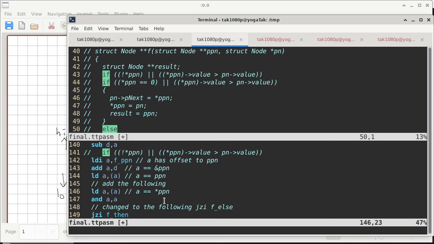Okay, but what exactly is ppn pointing to? ppn, by its name, is already telling you what it is. It is a pointer to a struct node. So if you dereference ppn once, what do you get? A pointer to a struct node, right? Which is also saying that whatever value is being stored is the address of a struct node. So at this point, we know that A is the address of a struct node.